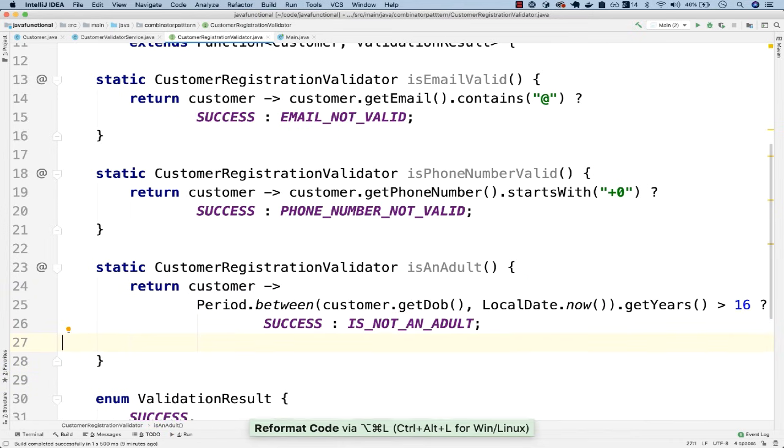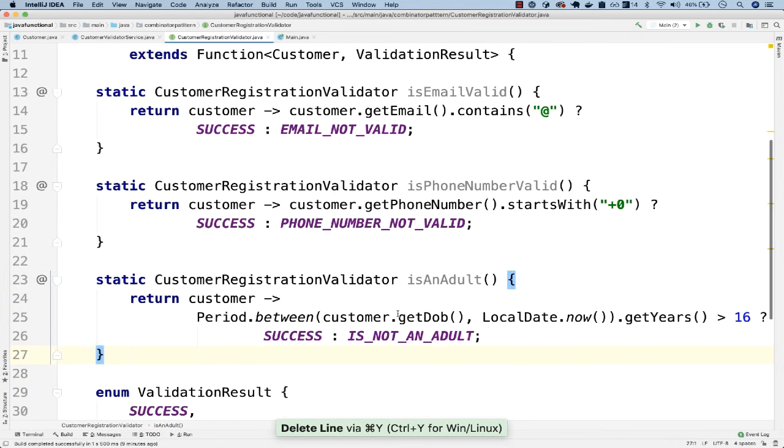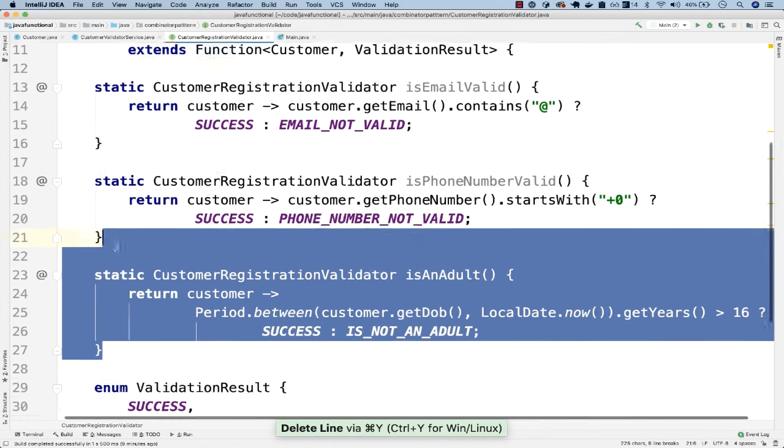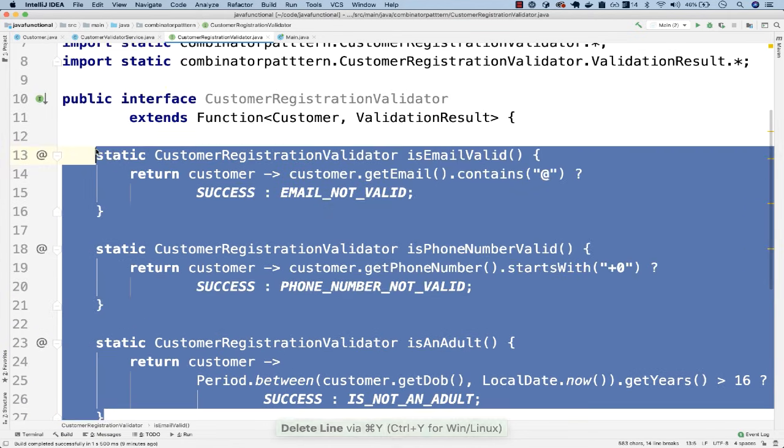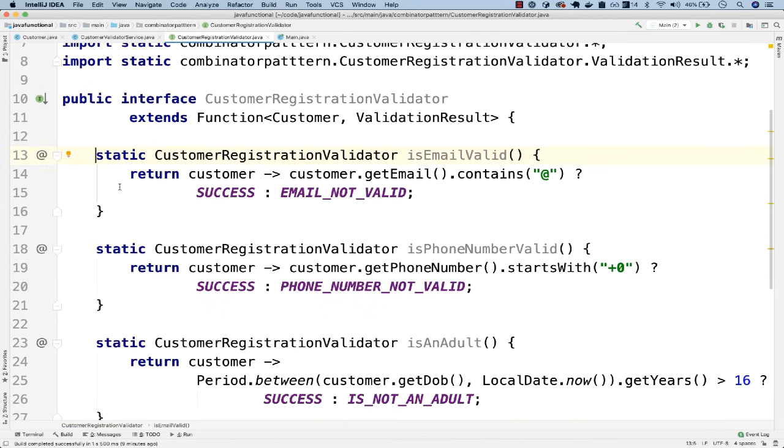So one final thing that we now have to do is, right here we have all of these functions, these three functions, and the combinator pattern allows us to chain all of these functions together. The same way that you saw with a function where we can use andThen, and the same with predicates by using, I think it was, and, right, we can have the same logic with the combinator pattern.